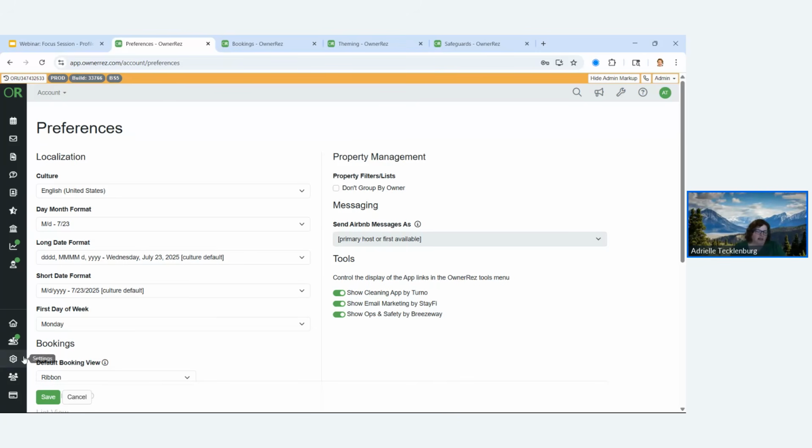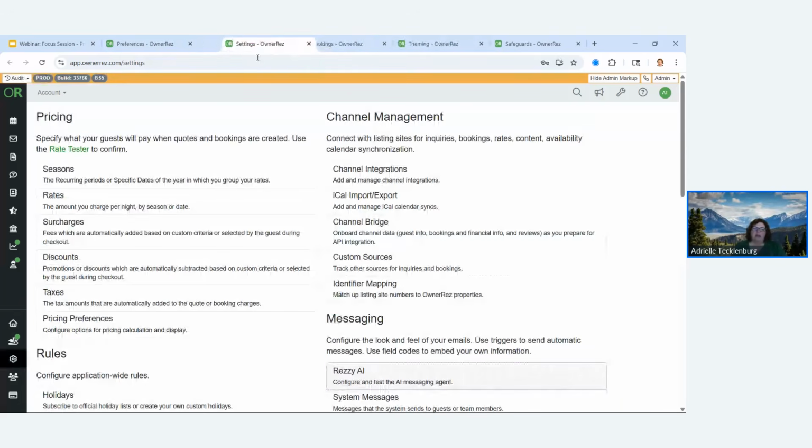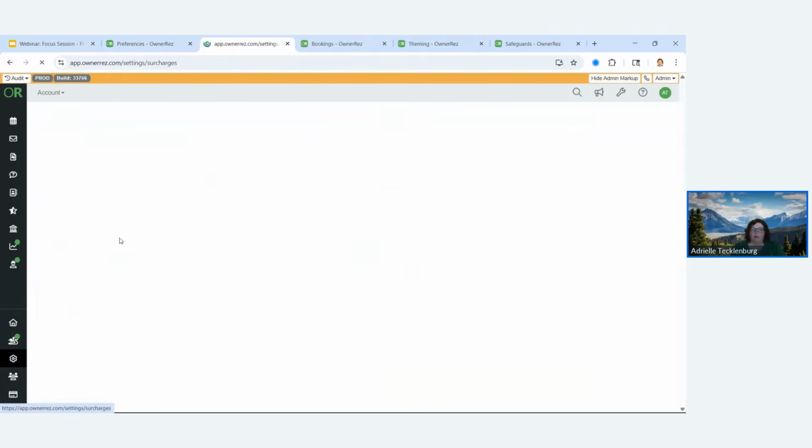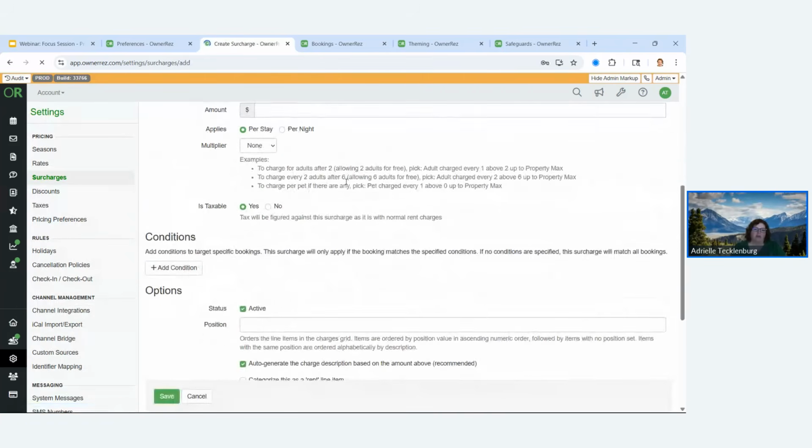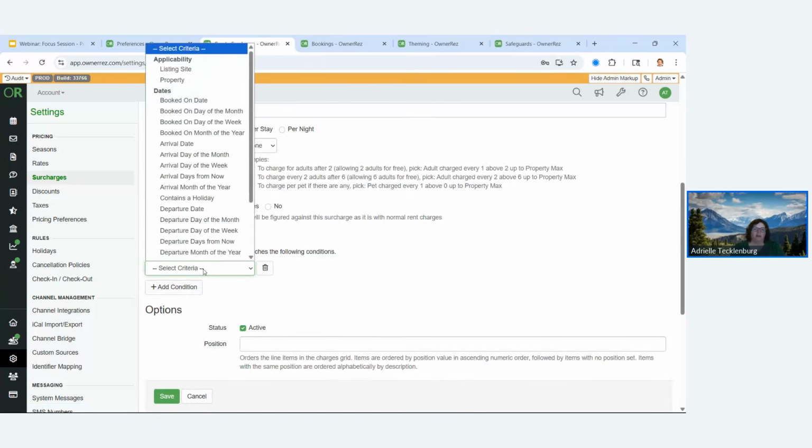So what that means is, let's go to settings so we can show an example of this. There's many areas of your account where you might see this, but one of those areas is when you're creating a surcharge. And we want that surcharge to apply only to certain properties.